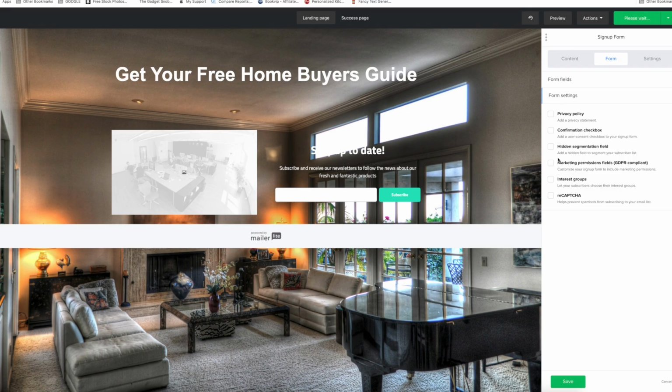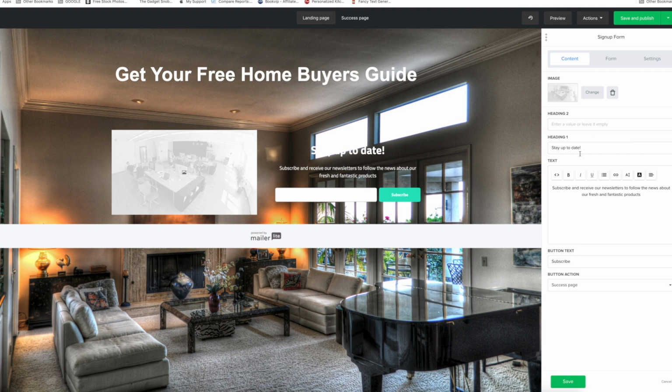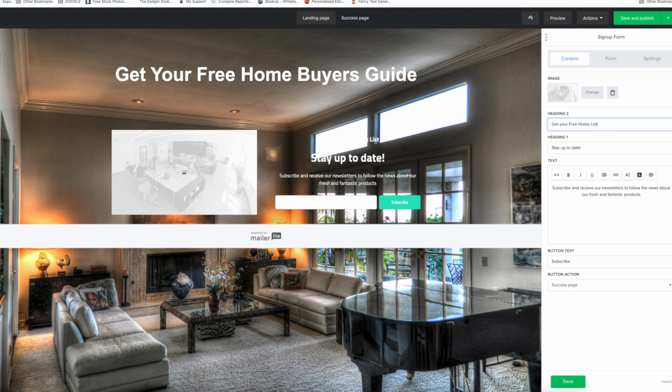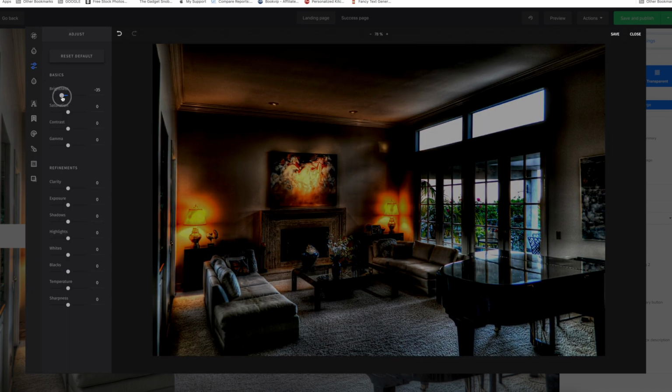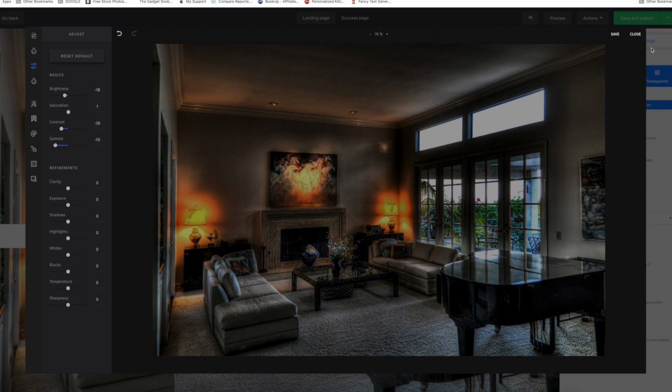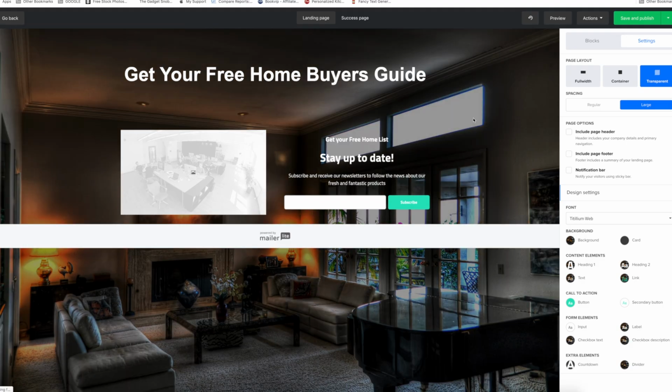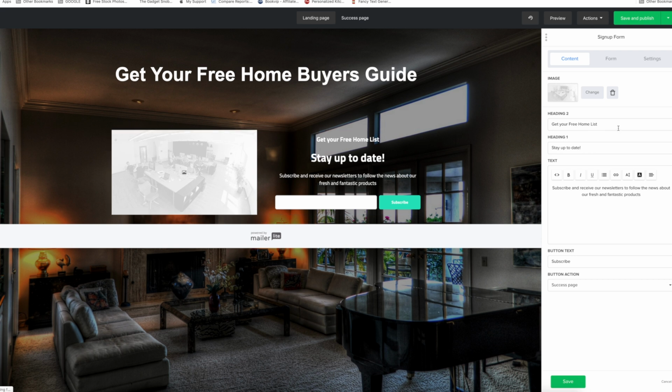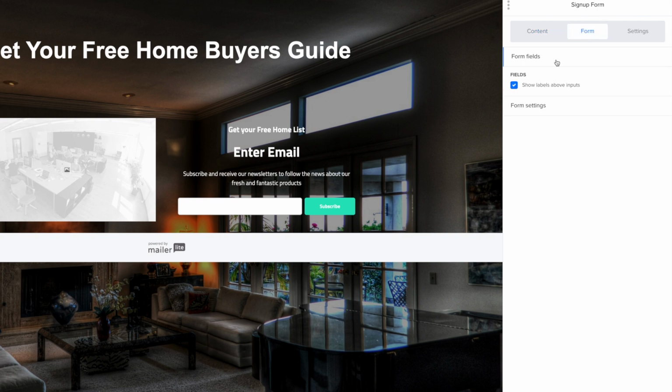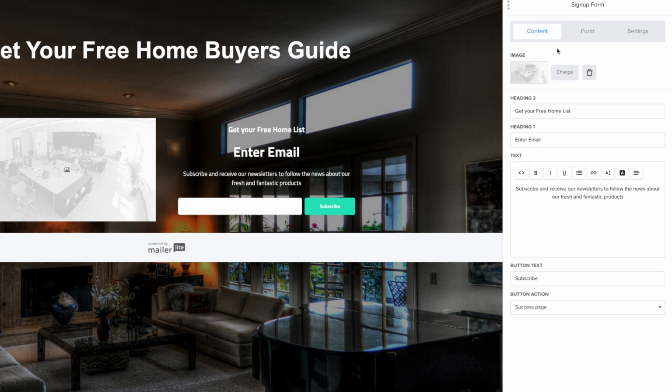If you want to add a privacy policy, you could do that. So we'll just go ahead and type in a heading, get your free home list. And right now we have some problems with the lighting. Let's take the brightness and bring it down a little bit. And we'll go ahead and click save. All right, so now we got our form here. It's going to make something generic for now. And if we go to our button, we could change that as well. We could put, get your home list.